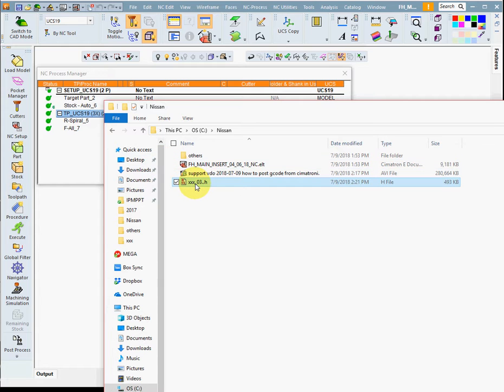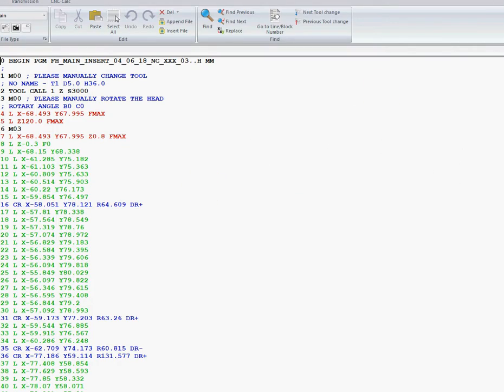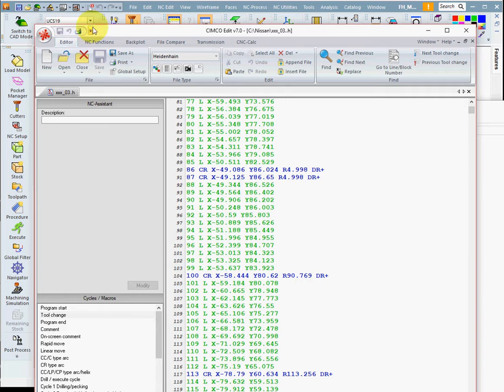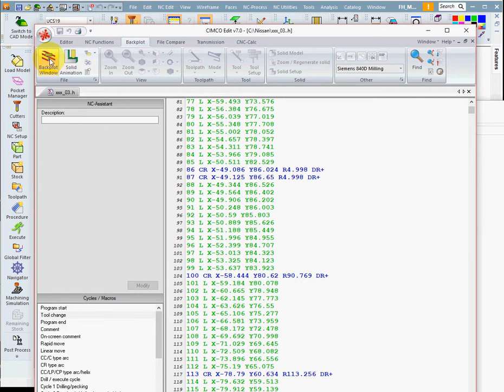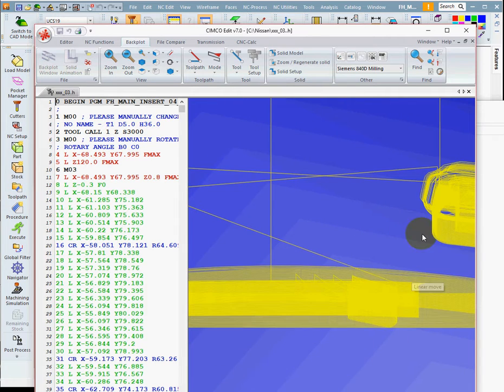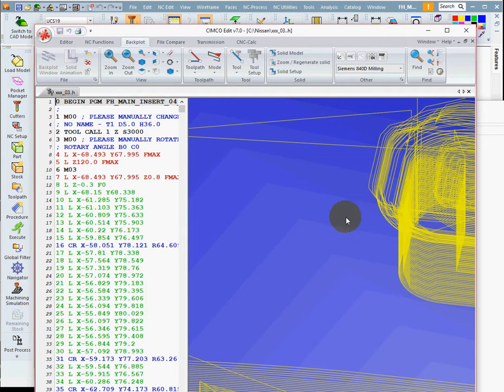So I'm going to show you the G code. Here's the G code. Let's make the screen smaller. This is your G code, and make it backplot number here. That's all your G code.